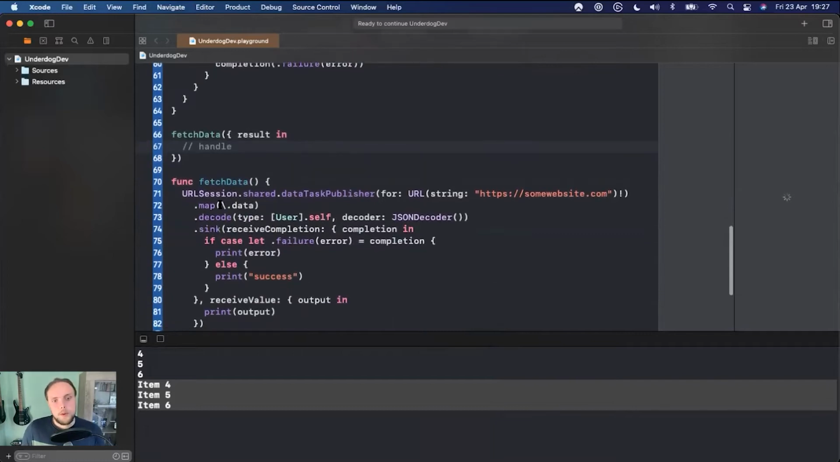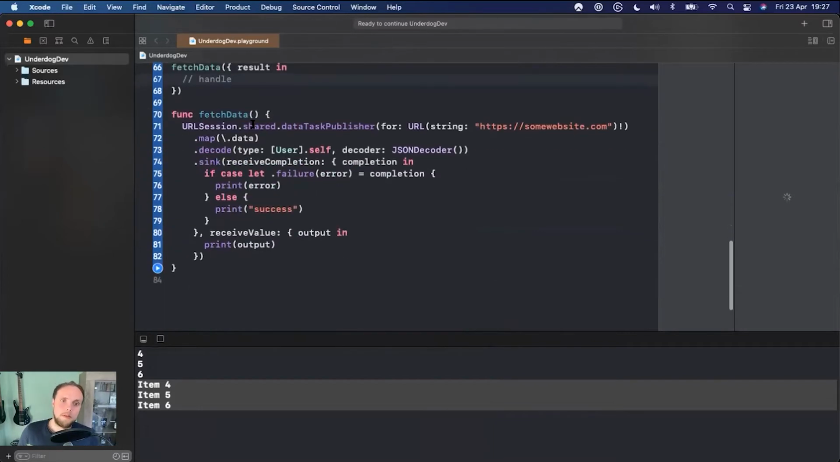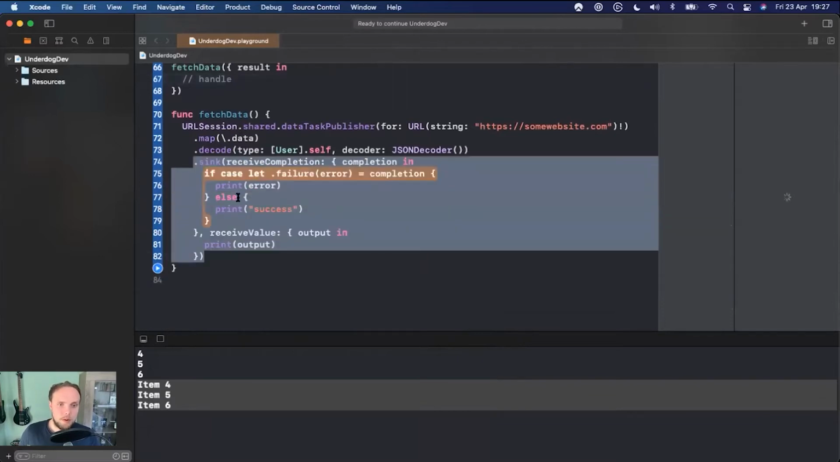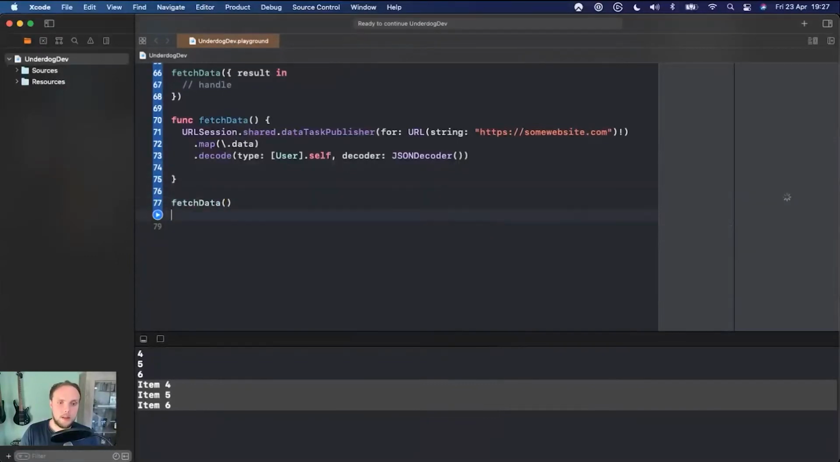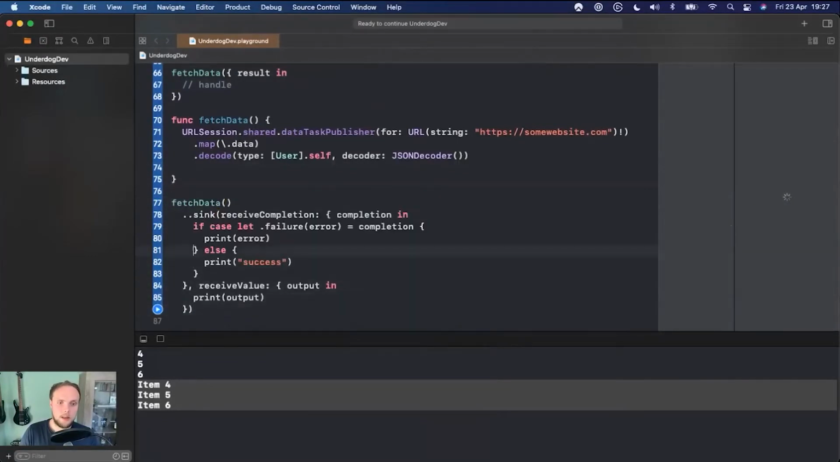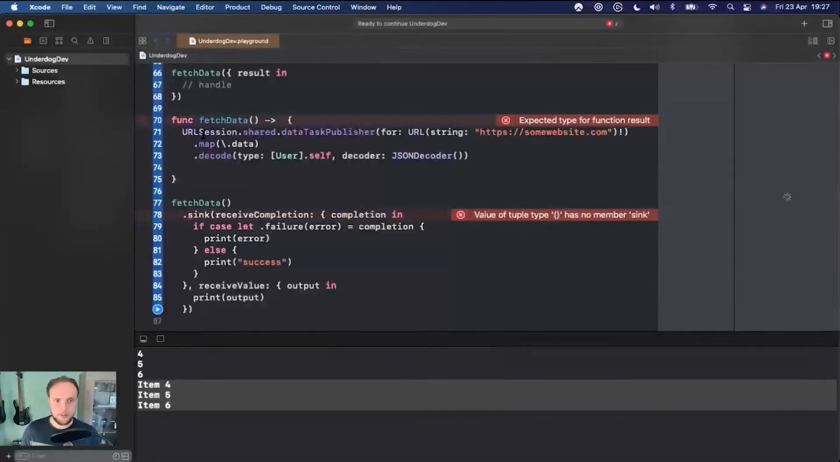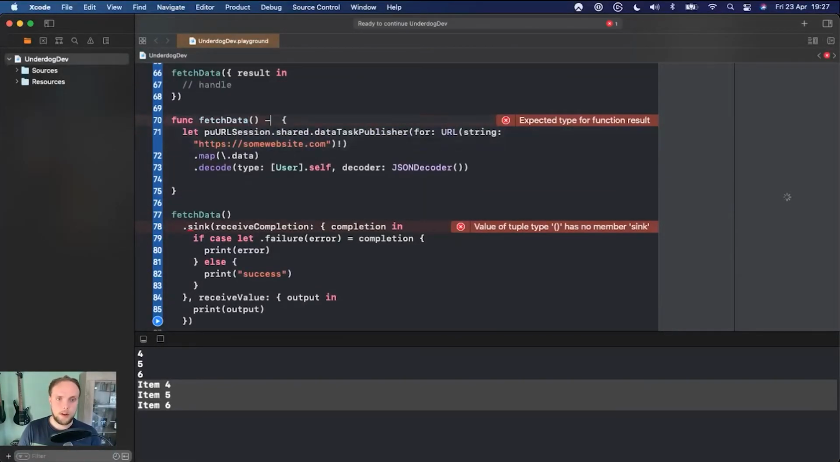So what I would want to do here is call this flavor of fetch data and then receive the result. So I'm going to get rid of this sync right here. And what I want to do is this, fetch data dot sync and then handle stuff. So I need to return a publisher from fetch data. And to do that, I can use a construct called an any publisher. The reason I want to do that, I'll show you first before I talk about any publisher.